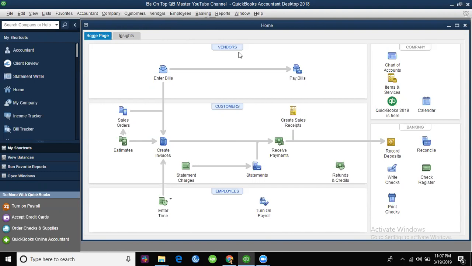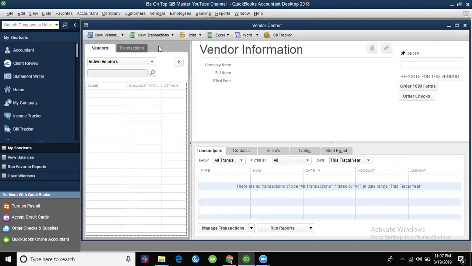So the vendor center is going to show you the list of the vendors you have already set up inside QuickBooks, and also their information. So right now I do have a blank list because this is a newly created company file. Now, how to add a vendor? Just click the new vendor option here on top, the drop down, and then click new vendor.